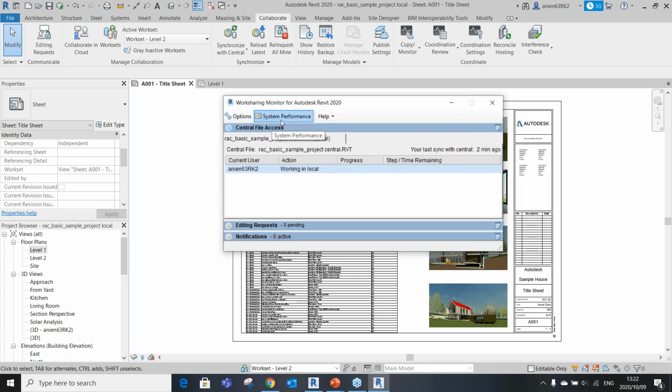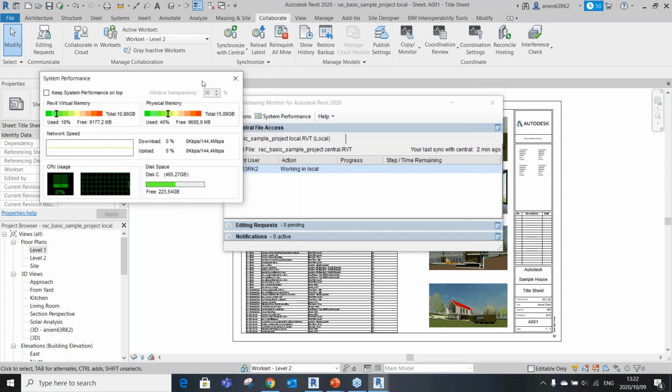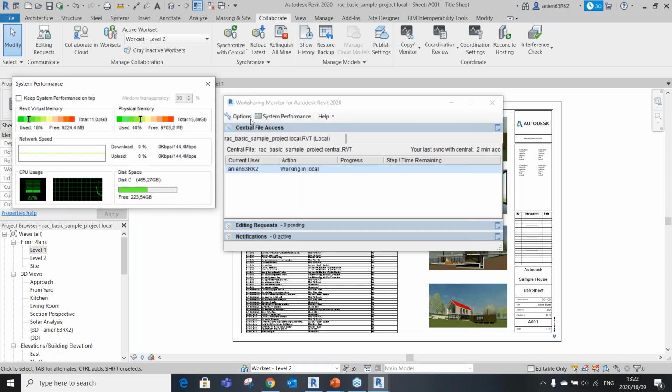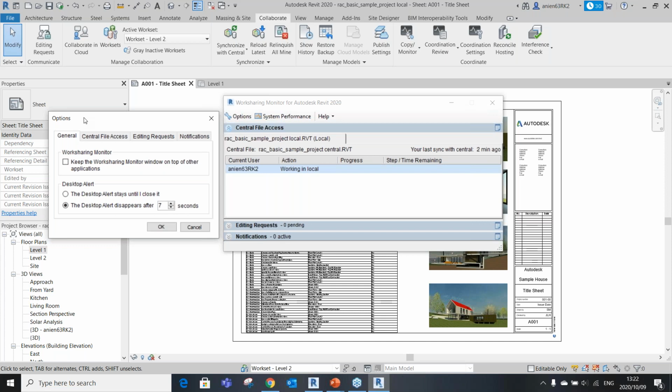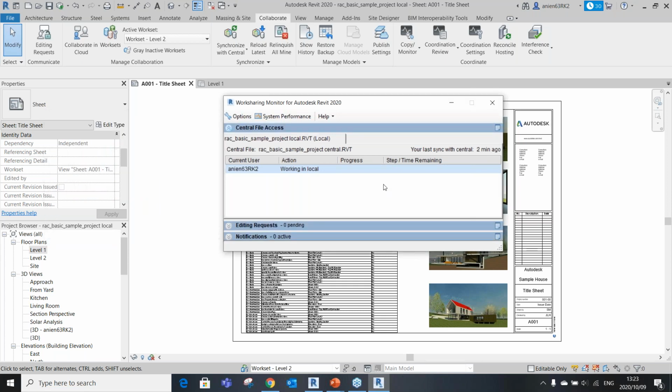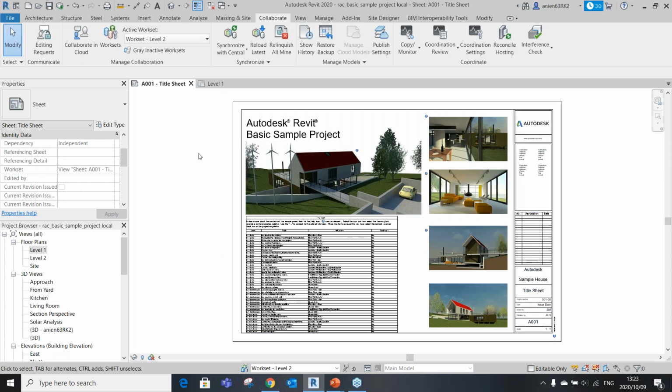So in this Worksharing Monitor, you can also see things like your system performance. Okay, so I'm just going to close that quickly. And then also you've got various options that you can open up. Maybe you want to set some desktop alerts, or under your central file access, you can tick various settings that you would like to see. Okay, so this is it for the Worksharing Monitor.